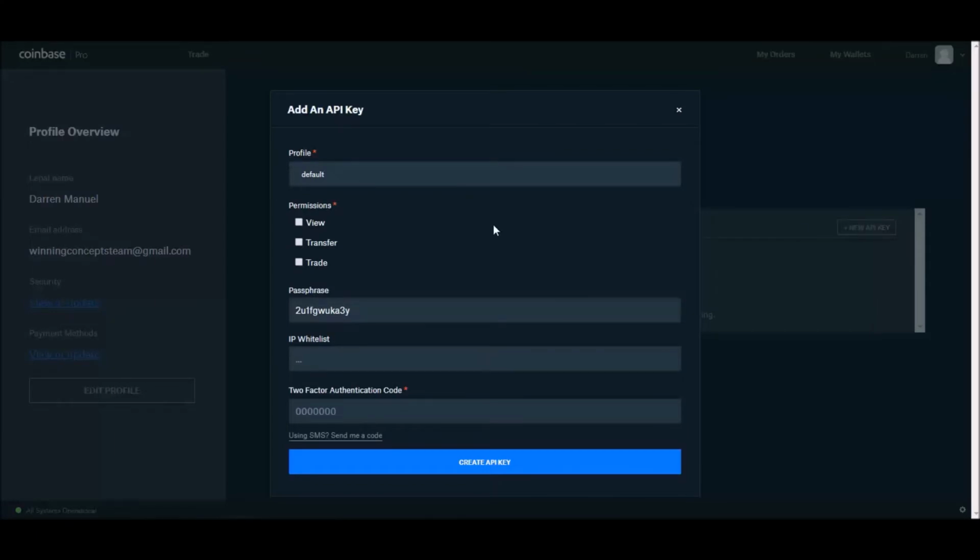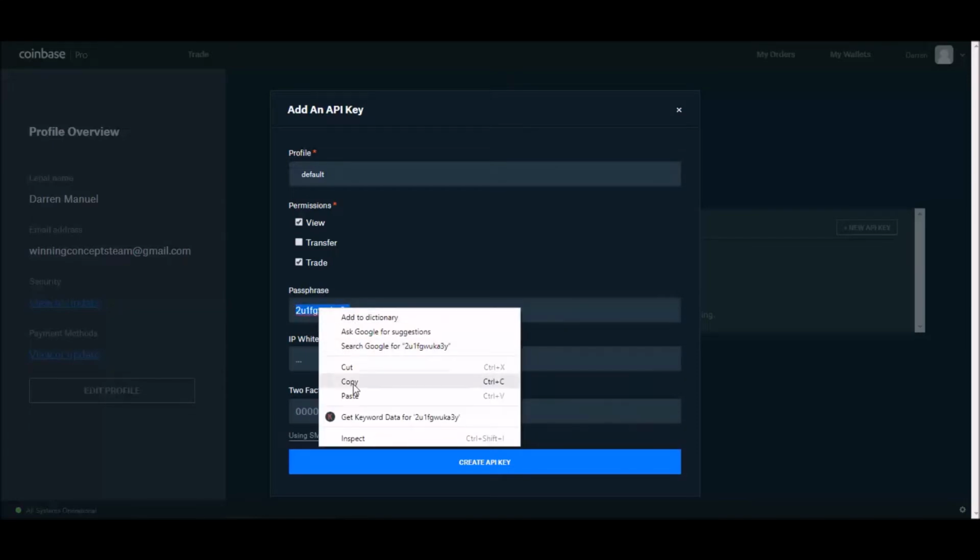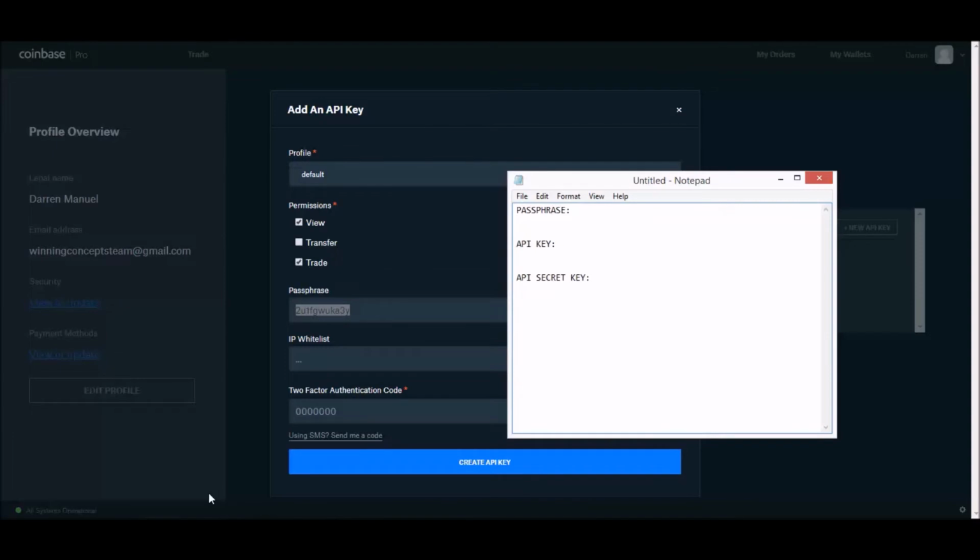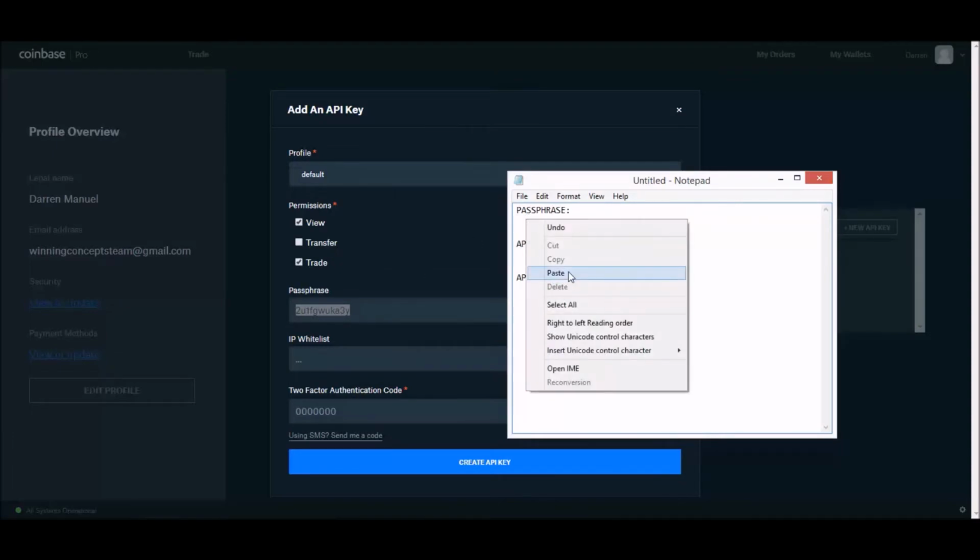And in the pop-up box you want to make sure that you tick the box for view and tick the box for trade. Do not tick the box for transfer. Okay, the bot is not going to transfer any funds, it's just going to view your current exchange and it's going to trade via your exchange, and that's all the information that the bot needs. Now you can see we've already got our passphrase here, so I'm going to copy that passphrase and I'm going to paste that into our document.